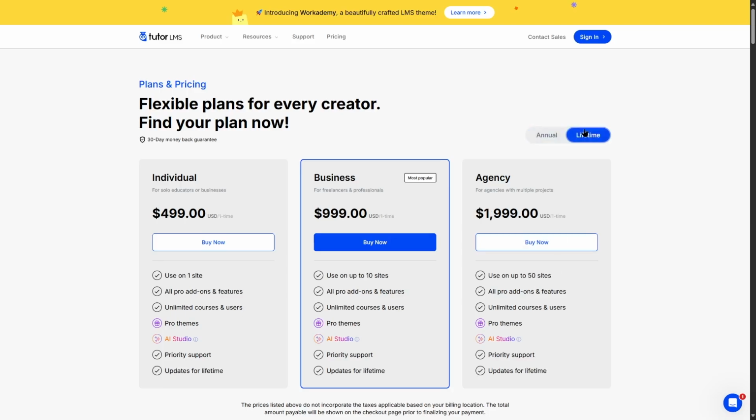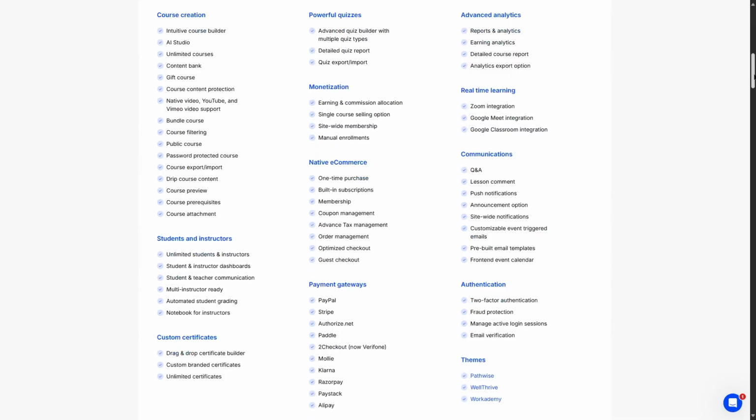You can also get the lifetime plans. Now, this is something unique, as LearnDash doesn't give you any lifetime license, but Tutor LMS does. The lifetime plan gives you the individual tier for $499. The business tier is available for $999, and the agency tier is available for $1,999. Now, this gives you up to 50 site licenses, but the annual agency tier gives you unlimited site licenses. So these were the pricing of Tutor LMS and LearnDash.